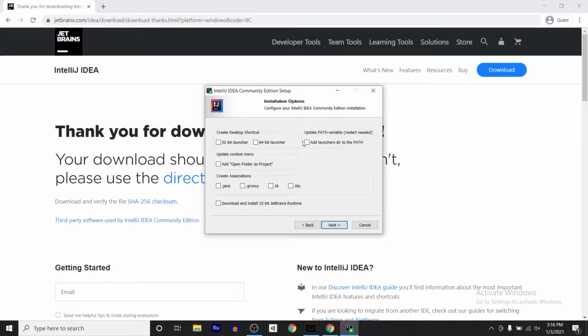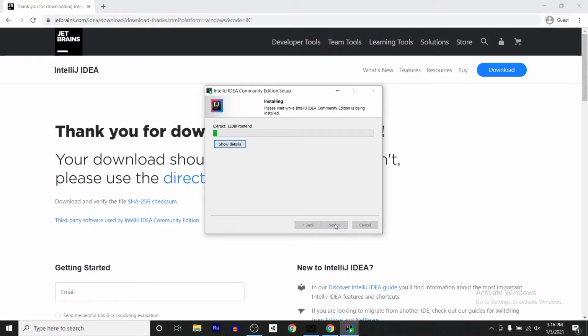Now here, there's a bunch of different tick boxes, and some of these we actually care about. The ones that we want to check are add open folder as project and also add launchers directory to the path. So make sure that both of those are checked. And unless you're using a 32-bit launcher, you don't need to check this last box for the 32-bit runtime. So we'll go ahead and move on and click install. That'll be basically everything we need to do for IntelliJ.